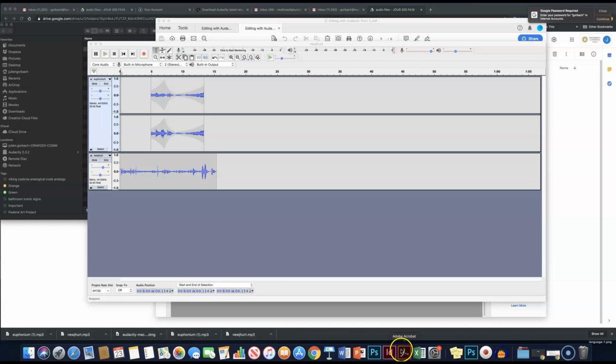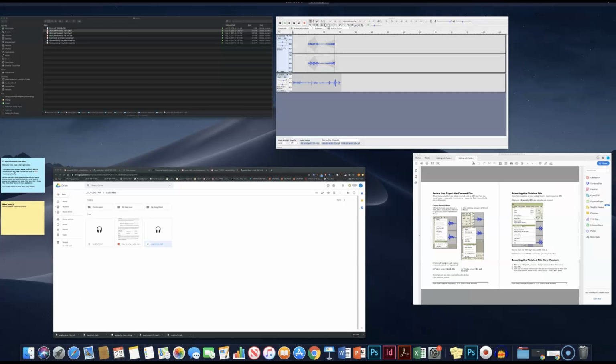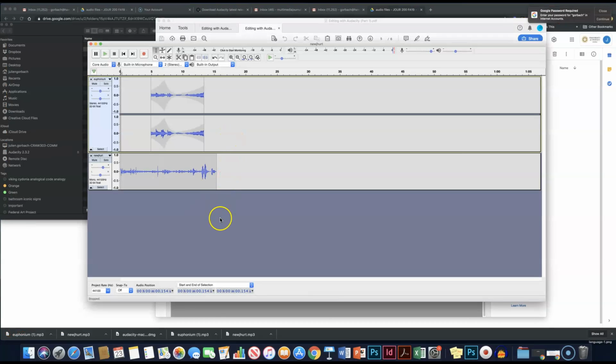And somewhere down here is my iTunes application, or should be, but anyway, that was the whole thing. So it played it in iTunes for me. And that's pretty much everything you need to know about how to use Audacity.